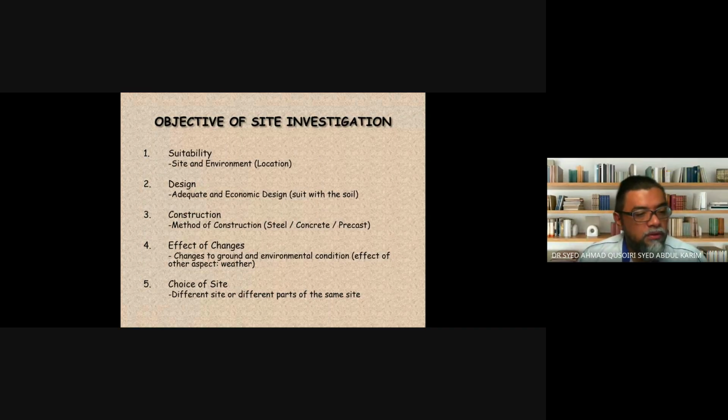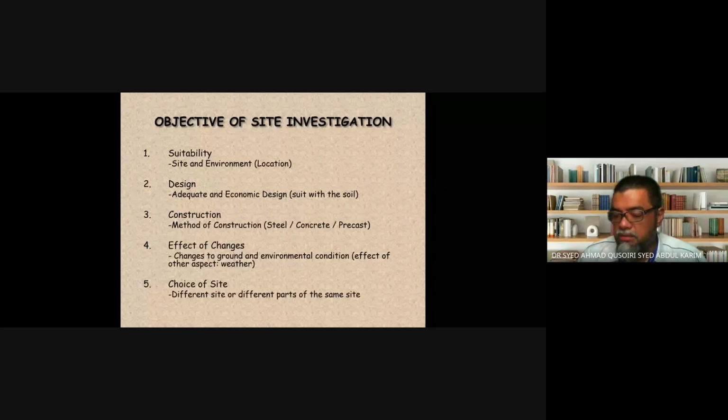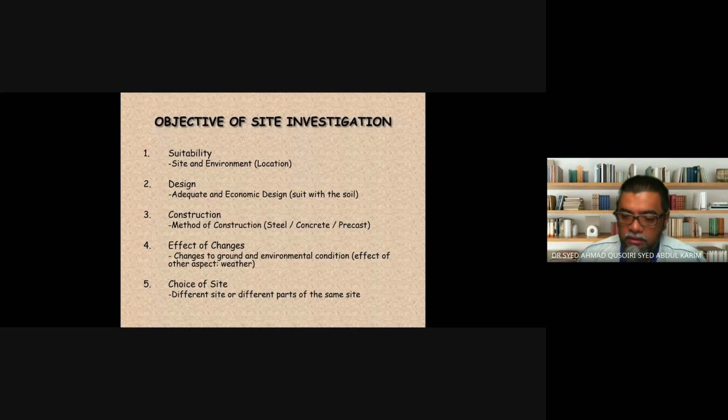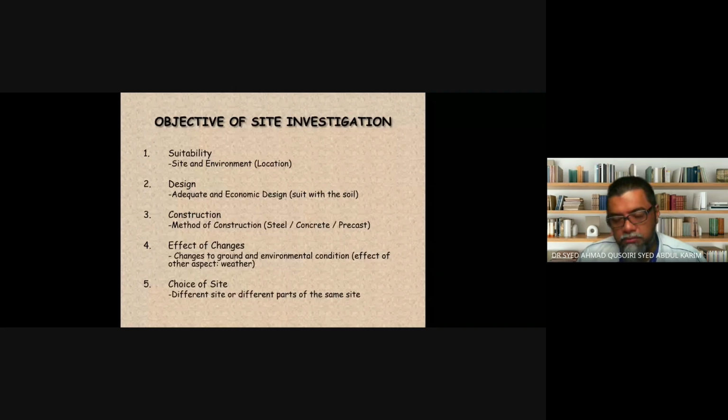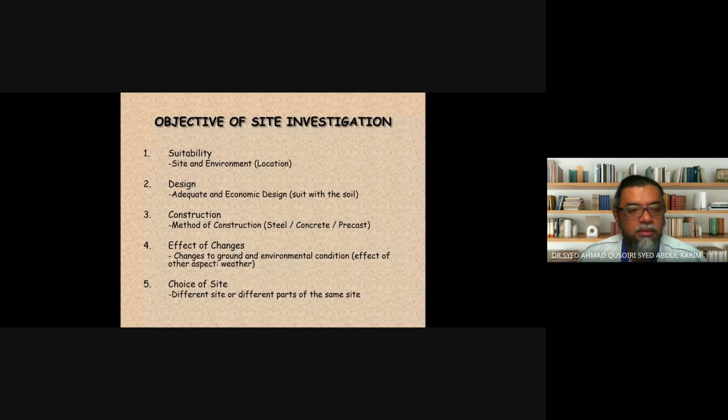And then, of course, the choice of site. If you have a very large site, that would affect the distance from the entrance, in terms of traffic management inside the site itself. So you have to plan the movement of plant, machineries, and materials for the site itself.